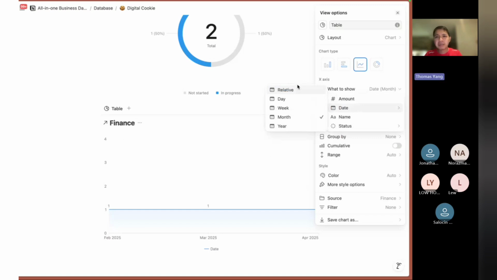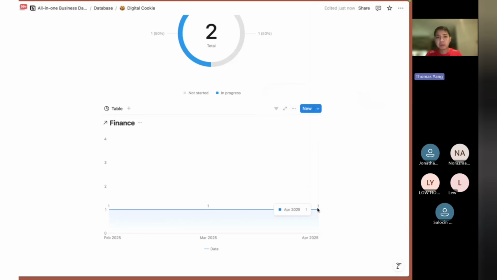So once you select a date, there are a lot of different options here. Relative, day, week, month, year. So I'll leave you to try it out yourself next time. But in this case, we just want to select month. So you can see, you start to see something here. There's February, March, and April. You can see 1-1. I think there's a 1 here as well. So this is basically just counting how many items or transactions we have.